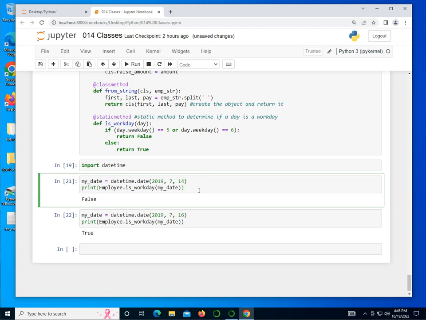So you see that it's fairly easy to work with. This is just a simple example, of course. But it is a static method. You don't have to create an instance of anything. I'm calling the class itself, and I'm calling it like it's basically a function, is_workday, and it works, which is great.